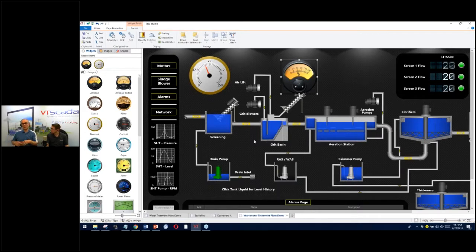Or for that matter, you could create your whole screen the way you want it with no tags built whatsoever. And then after the fact, one by one, you could go in and create tags.